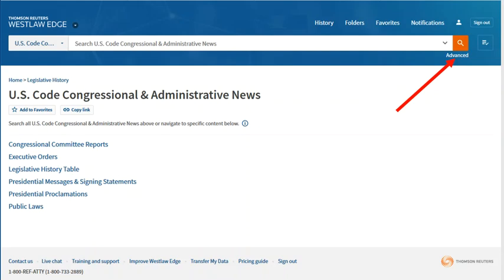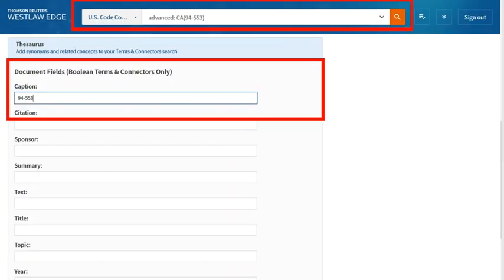You can search USCAN by document types, but remember that this is a selective legislative history and does not necessarily contain a particular document type for any legislative history. Again, you'll want to use an advanced search. Use the caption field to find all the documents relating to a particular public law.